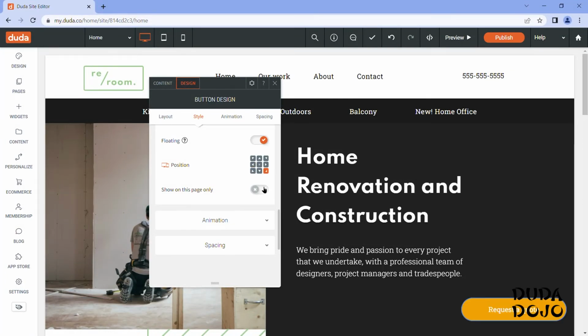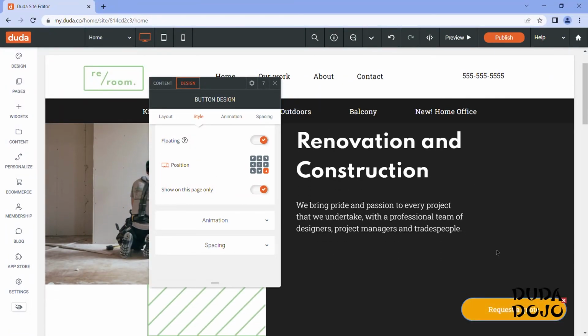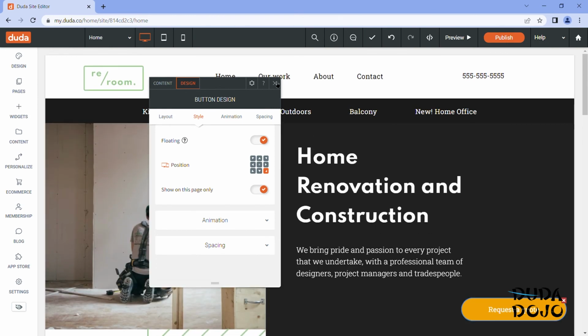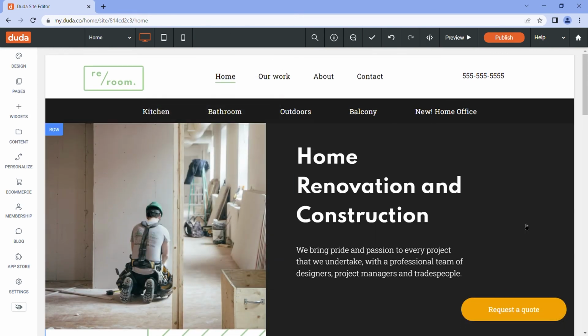There's also this toggle switch that says show on this page only. If you click this, it'll only appear on the page that you have it selected on. I only want this button on my home page. I don't need it to float everywhere on the site, so I'm going to leave that checked and X out. And that's how you design your buttons in Duda.